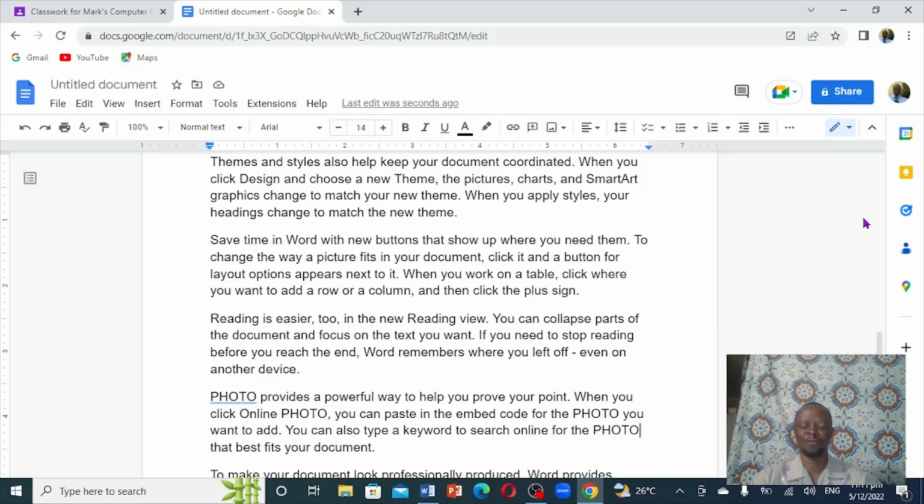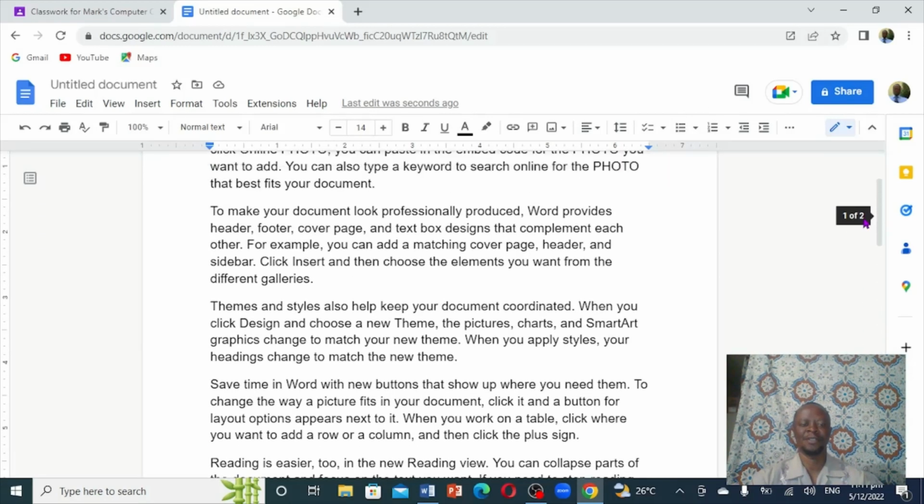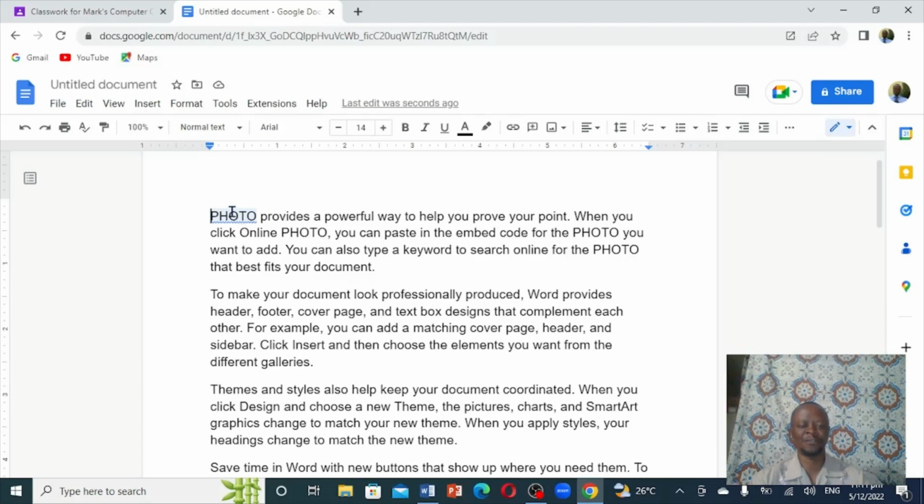I'm going to scroll up. Obviously, up top. Alright, if you notice, it changed to photo. All of them right here changed to photo. All the video changed to photo. So this is how you actually use the find and replace feature right here in Google Docs.